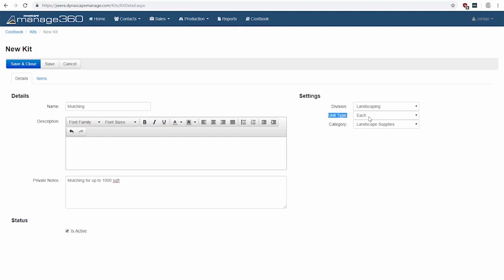The next thing to pick is the unit type. So unit type is also important. It doesn't actually affect how the kit behaves. It is really just a tag for you to see the units that this kit is being used in. So if each would be per instance of the kit. But for mulching, I said it's going to be square feet, so let's go ahead and find that on our list, square feet. So this is really for you, so it makes sense when you see that, okay, I'm adding 50 square feet of this kit to an estimate.